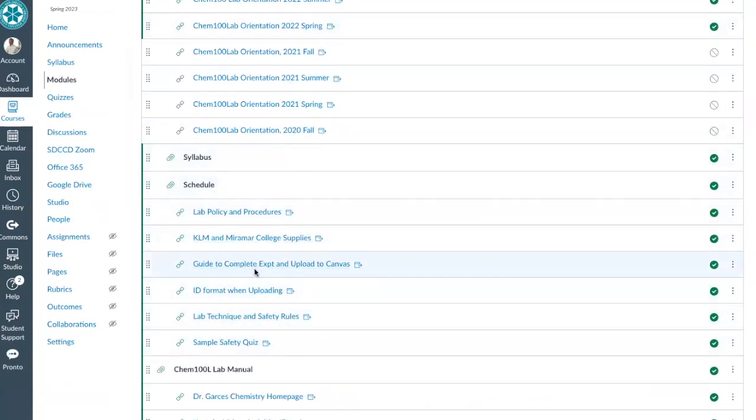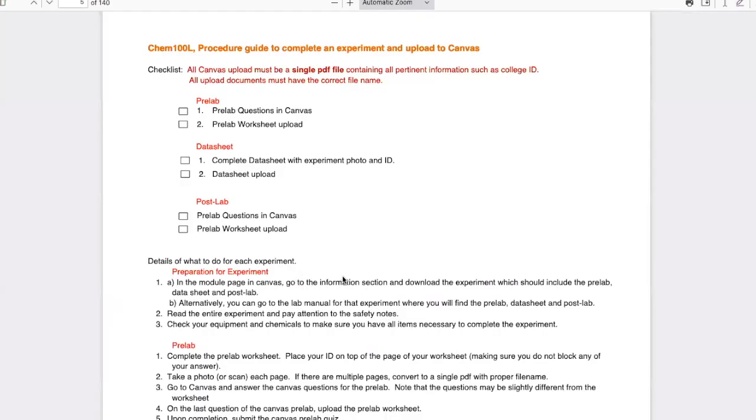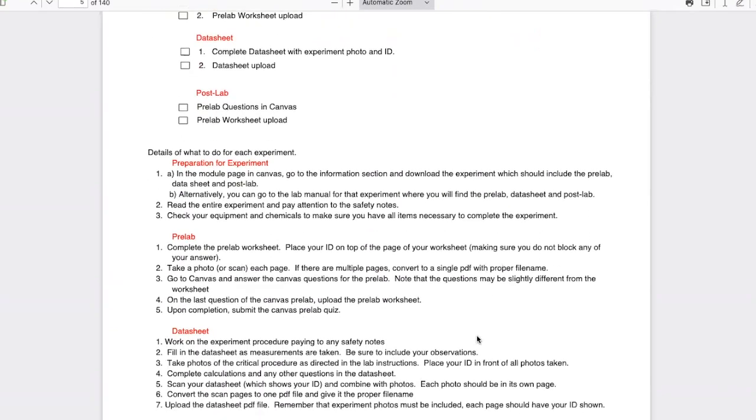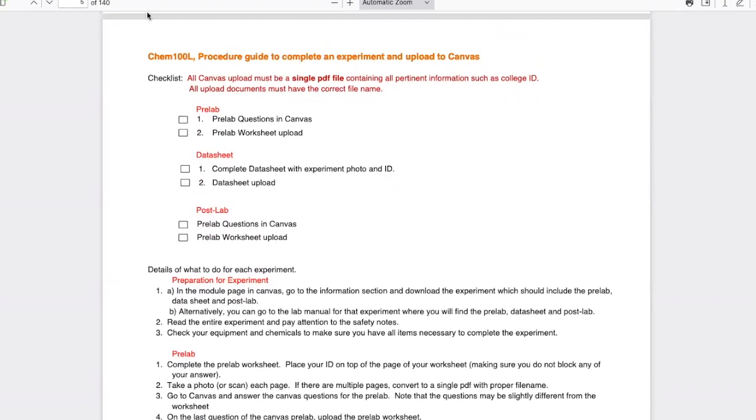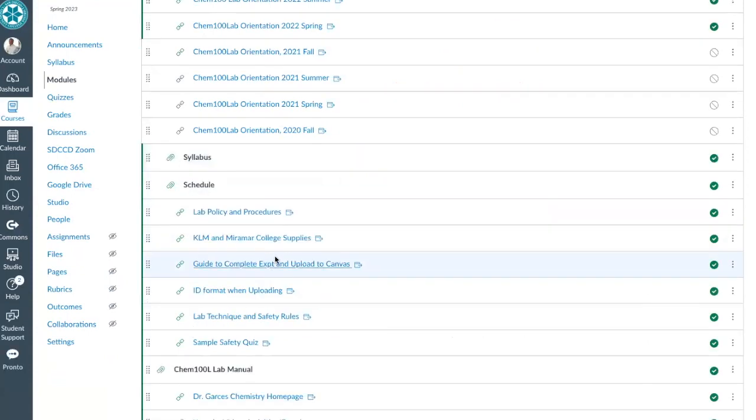Read this guide to complete an experiment. I will talk about it today as well, but this gives you a document, a checklist of what you need to do in order to ensure that the experiment is complete. You will be graded on each of the sections for the experiment under course information.